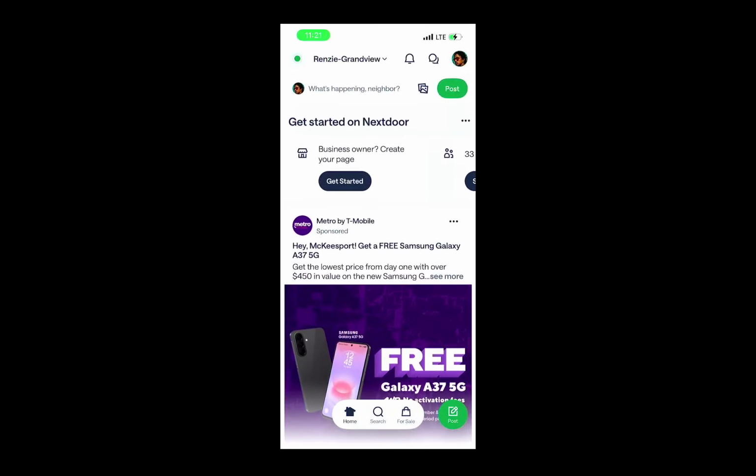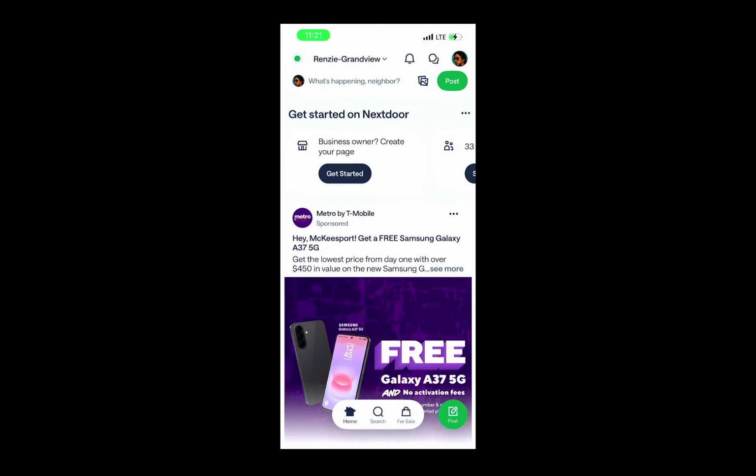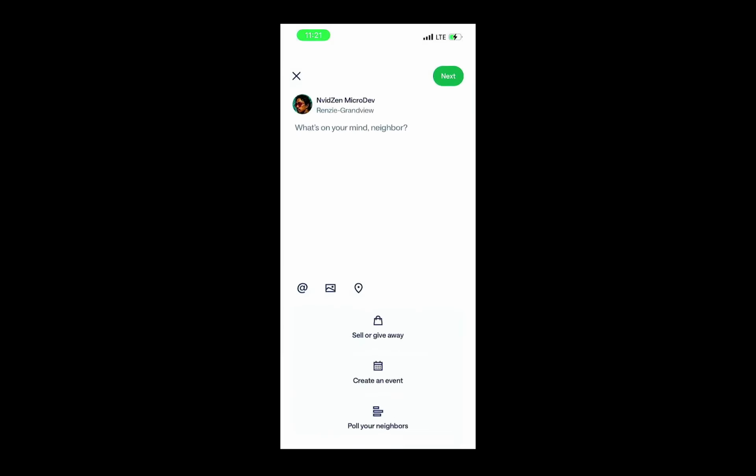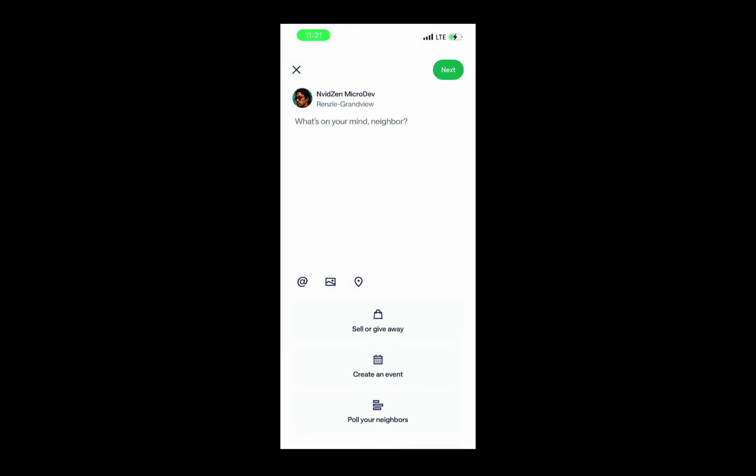Next, from the home feed, tap the plus button, which represents the create option. Alternatively, you may also see an option that says write a post. This action opens a new screen where you can start crafting your message. The Create button is often found at the bottom of the screen, making it easily accessible. Selecting this option is vital as it allows you to share your thoughts, questions, or announcements with your community. After tapping, you'll feel a sense of progress as the app prepares to let you share your voice.